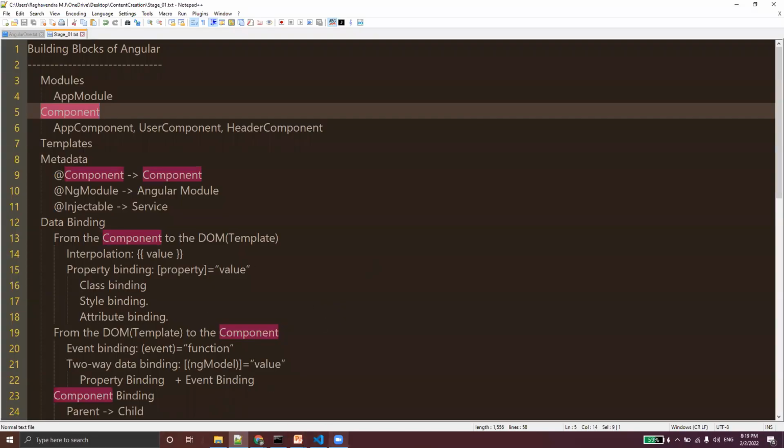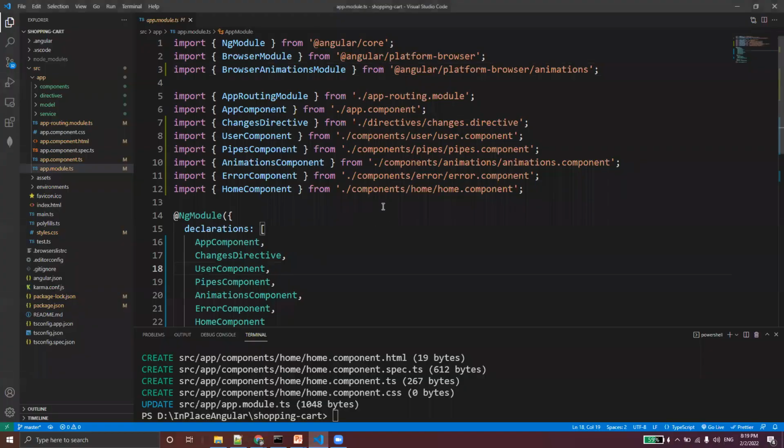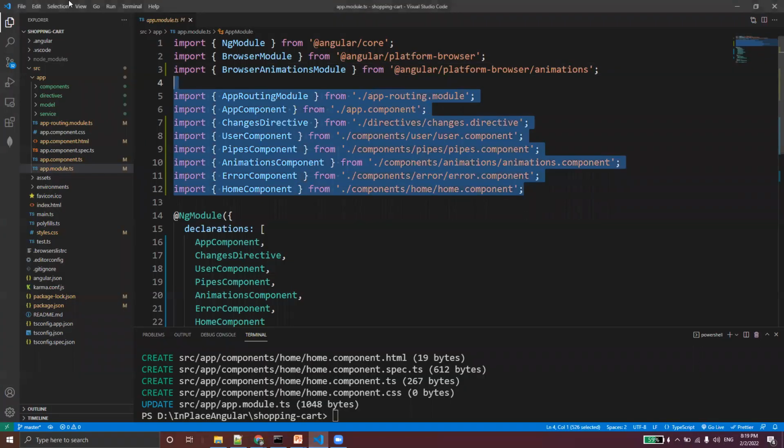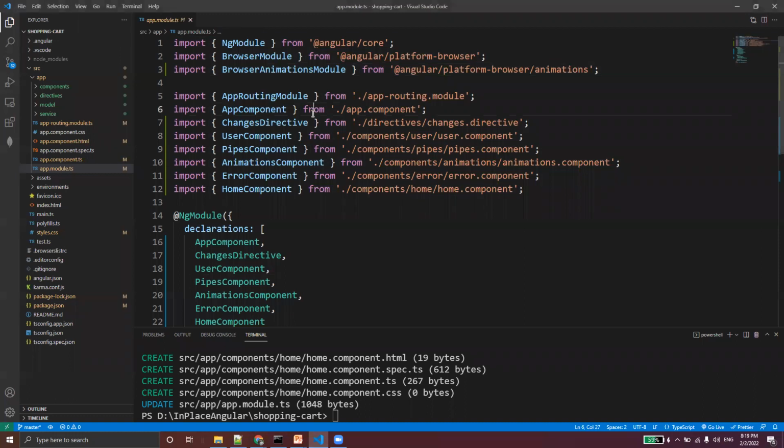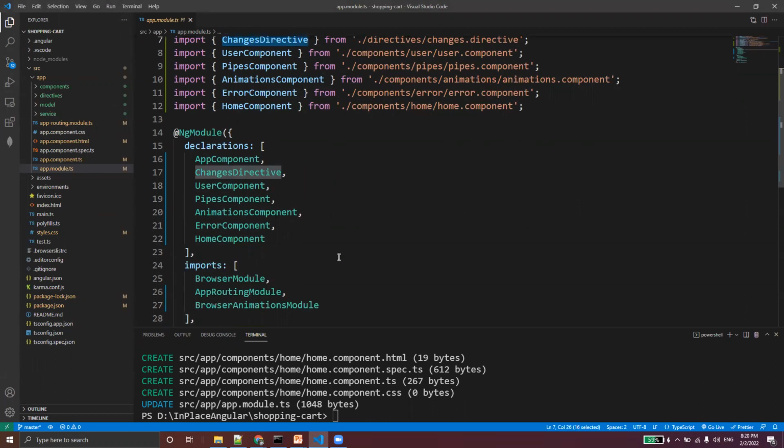If you see this module, we have certain things in it. We have import statements which will import the other modules into the current module. If you see, we have three modules being imported into the current project, and we have certain components being imported into this particular module, and we also have one directive. Okay, these are the multiple things we import in Angular.